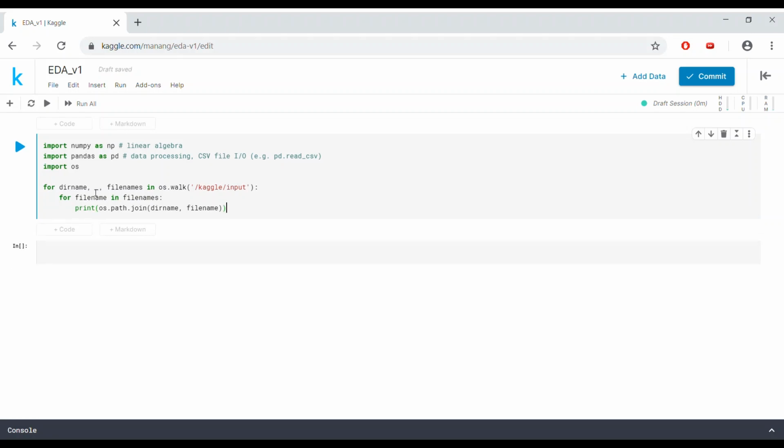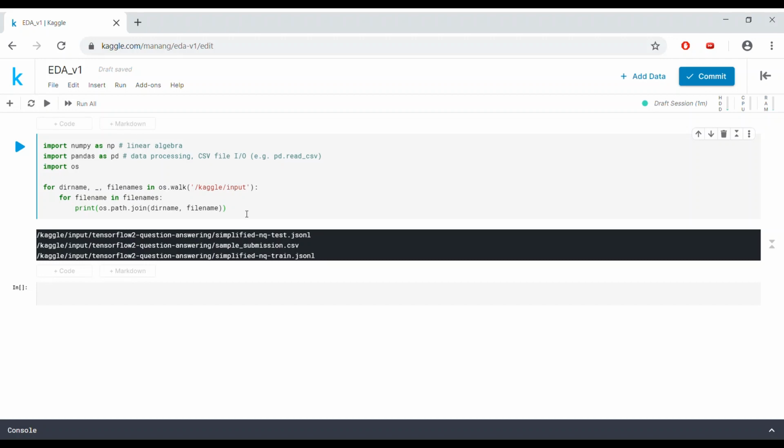If you are not familiar, what this code is doing is just going through this directory Kaggle and then input, and then printing the name of each file in this directory. If you don't know how to run a cell, you can just press Control and then Enter together, and this gives me the output that I am provided with these three files which we saw earlier. We have the test file, sample submission, and then we have the train file.